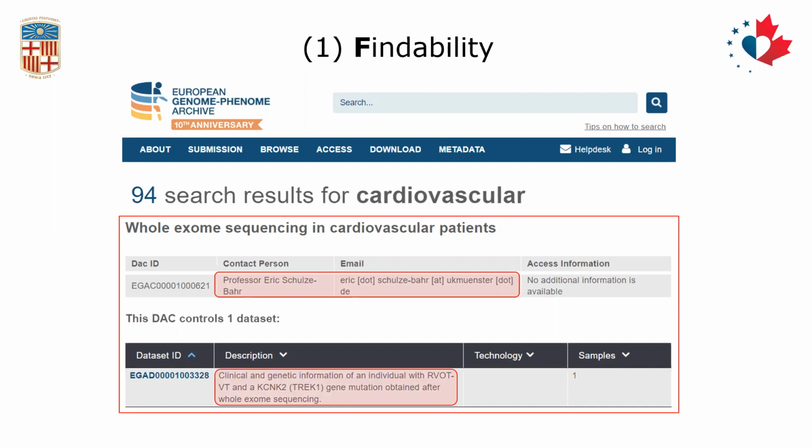However, it's still not detailed enough. We don't know which variables there are, which phenotypes. We cannot search per disease or per data type or per variable. And we still need to use emails to contact the data provider.